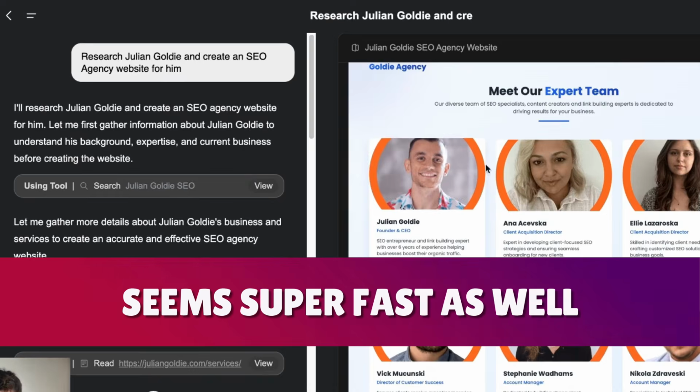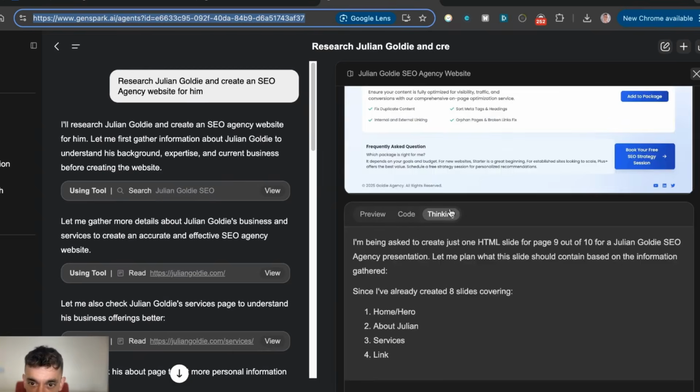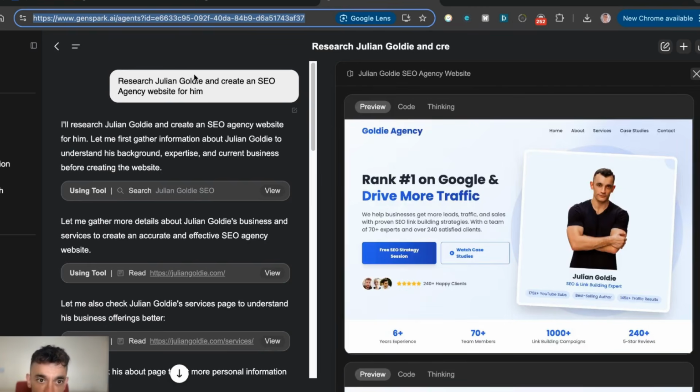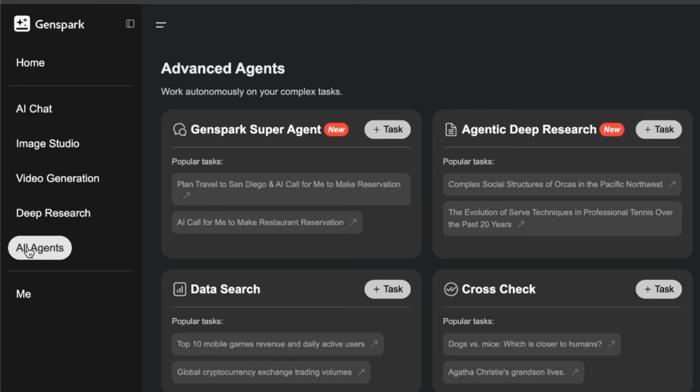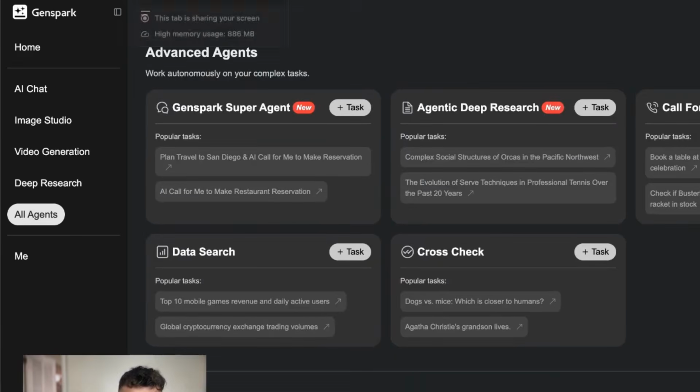Here's the crazy thing as well. It can like insert images and take your existing website, redesign it, etc. And literally all we said was research Julian Goldie and create an SEO agency website for him. You can also see on the side here, we have the AI chat, image studio, video generation, deep research, and all agents as well, which we'll come on to in a second.